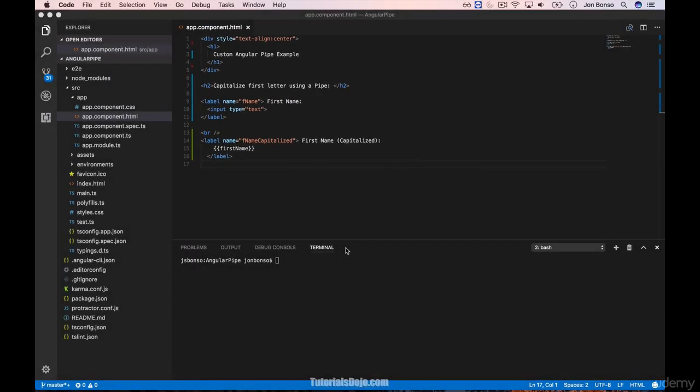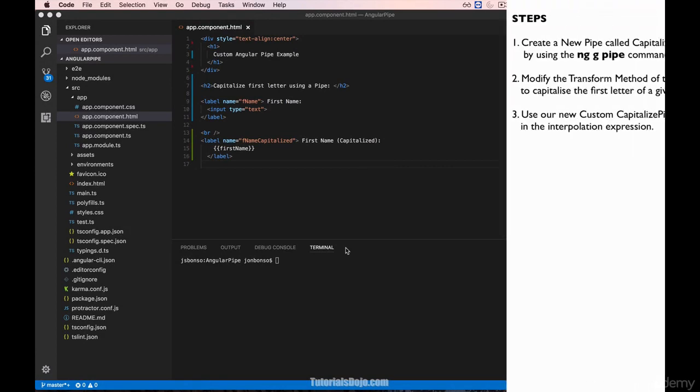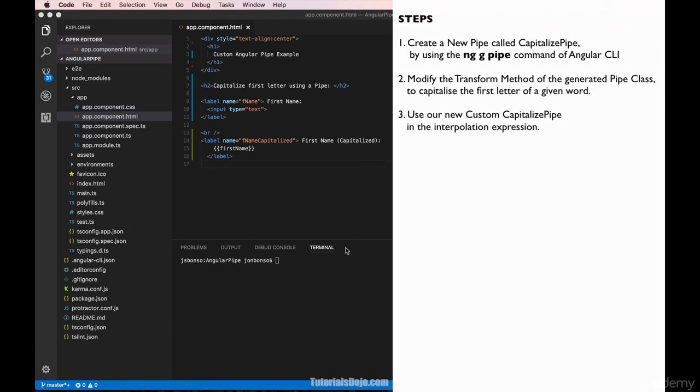There are 3 steps on how to create a custom pipe. They are: 1. Create a new pipe called capitalize pipe by using the ng generate pipe command of the Angular CLI. 2. Modify the transform method of the generated pipe class to capitalize the first letter of a given word. And finally, use our new custom capitalize pipe in the interpolation expression.